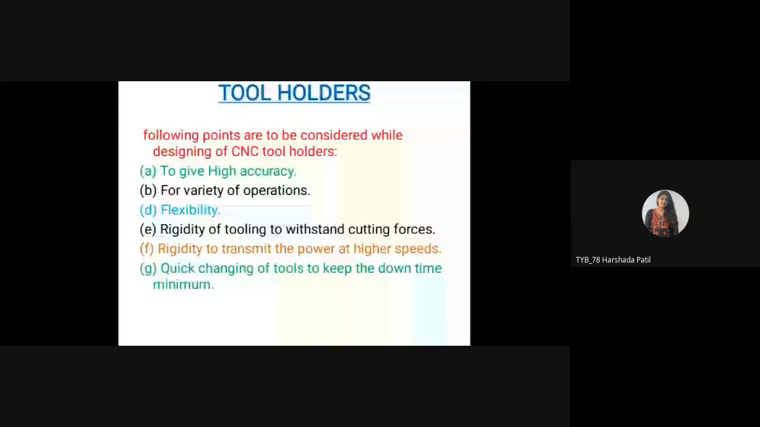That leads to a greater productivity. Okay, so the main objective behind these tool holders is to reduce the downtime and increase the productivity.